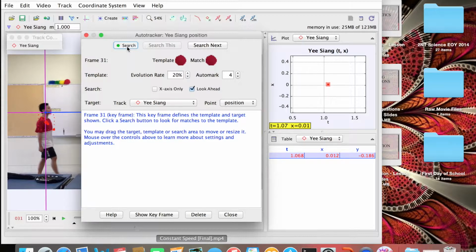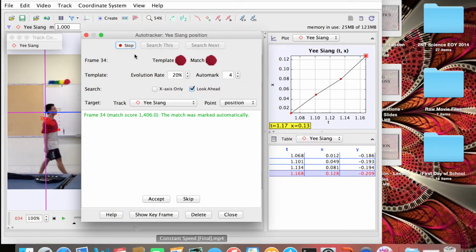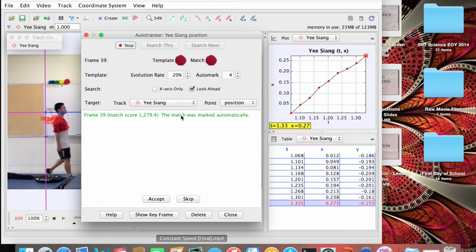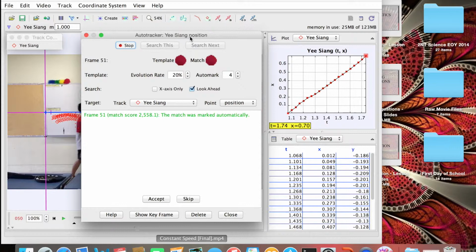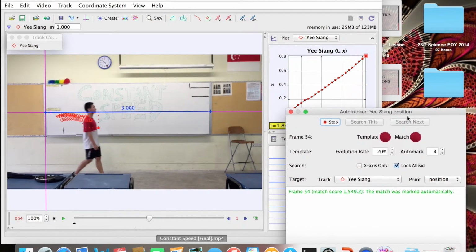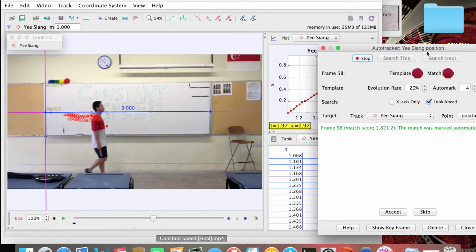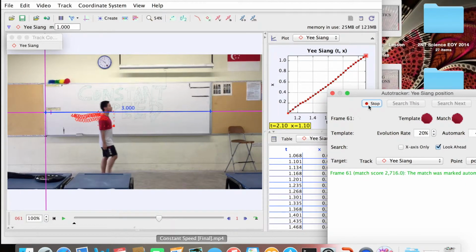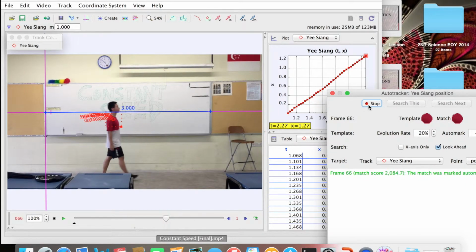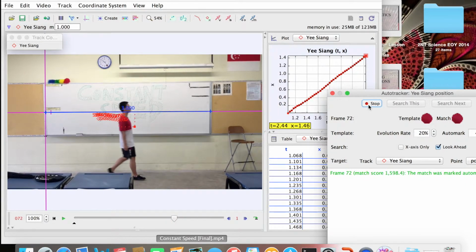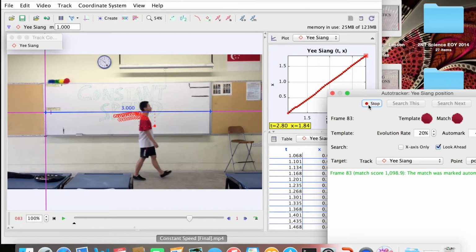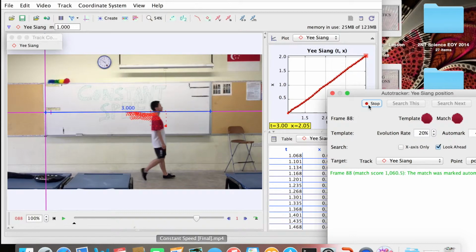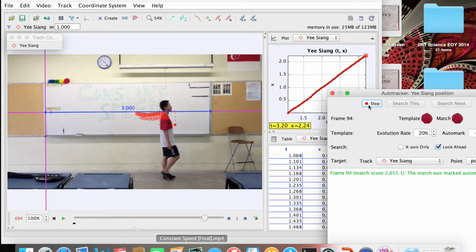Now what will happen is that this will generate a graph of distance against time. As Yixiang moves, the tracker software tracks where his red shirt moves. In doing so, a graph of distance against time is plotted. As you can see, as Yixiang is moving from left to right, from one end of the whiteboard to the other, a distance-time graph is being plotted.